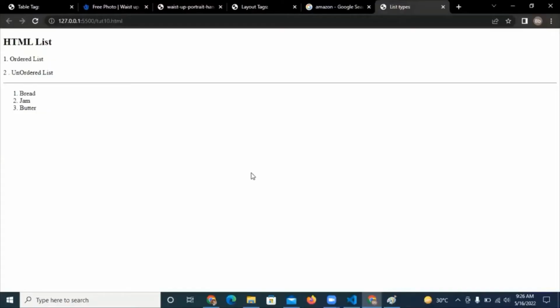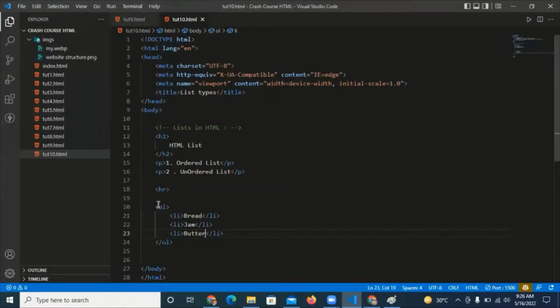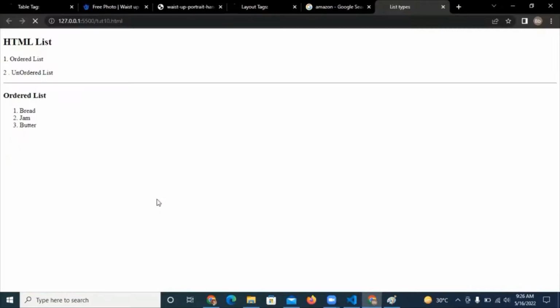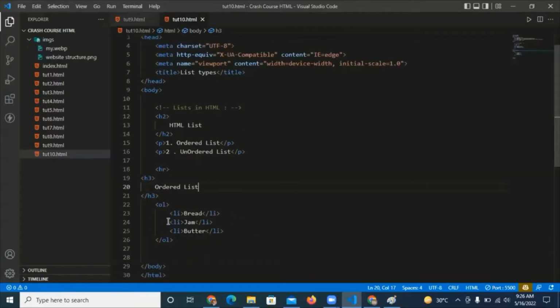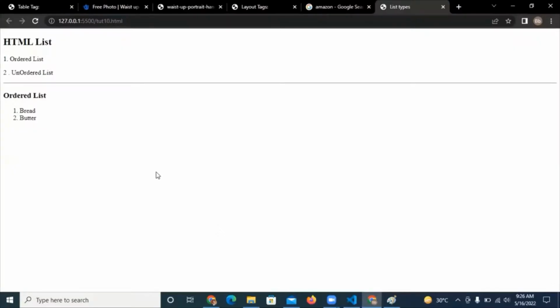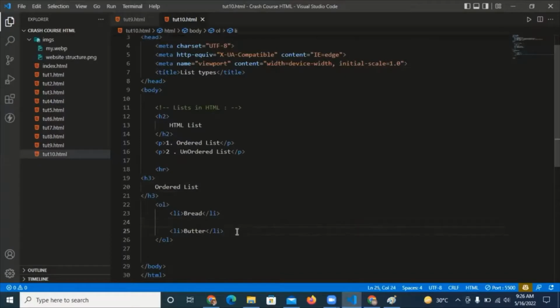If I see this, I am already getting this effect, right? This OL tag will give you an ordered list. I can write an h3 tag and write ordered list. I directly get the ordered list, right? If you want to remove jam, then butter will automatically become the second number. So you can keep adding your items inside it.